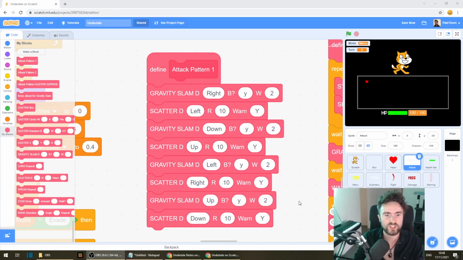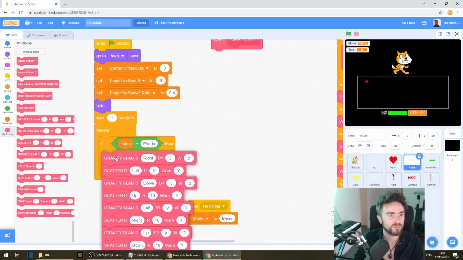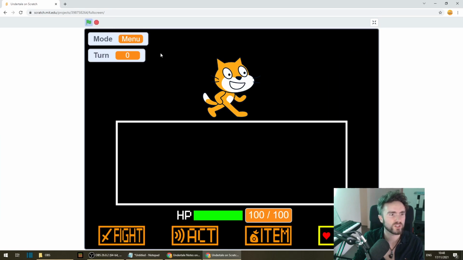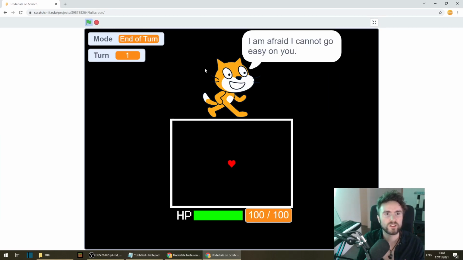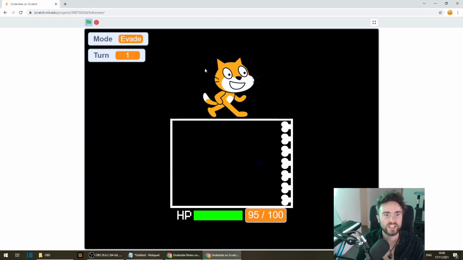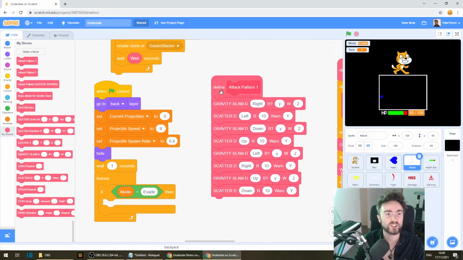Now, if you want to test these attacks, just get all of the code from them and pop them into your if mode equals evade. So let's see what this looks like, shall we? Excellent, we've got our dialogue working. Very good. And now you can see this attack that I've made. We've got this cool effect where we get slammed on a wall and then we have to avoid the scatter projectiles coming from that opposite direction. When you're finished testing the attack, just move it back under its define.